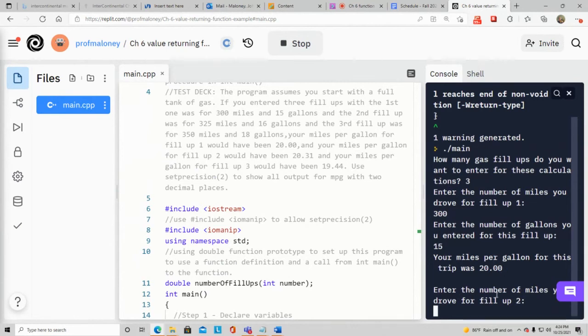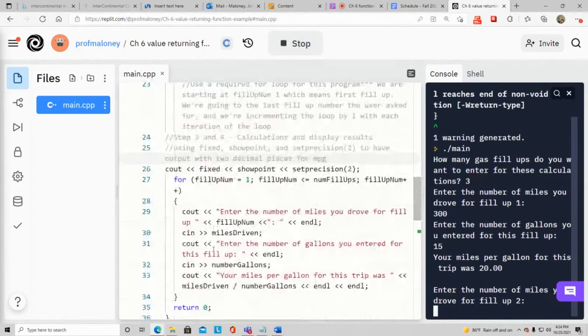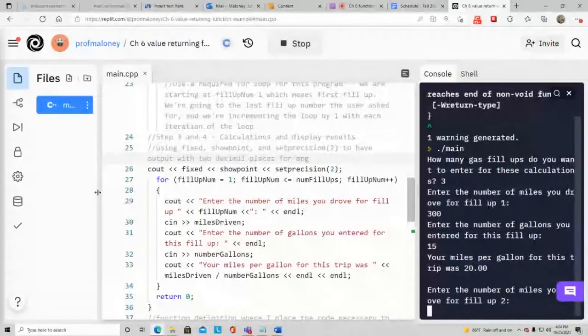So it's correct. And then you see now it says enter the number of miles you drove for fill-up 2. Because again, this is a for loop. So what happens in a for loop? Well, we increment the counter at the end of it. Let's move this over to get that up there. So fillUpNum plus plus adds 1 to this after it goes through the iteration, the iteration meaning the opening curly and the closing curly. Then it comes to the top, and now fillUpNum equals 2. So in my output, it's automatically picking up fillUpNum, the variable, which now has the value 2.